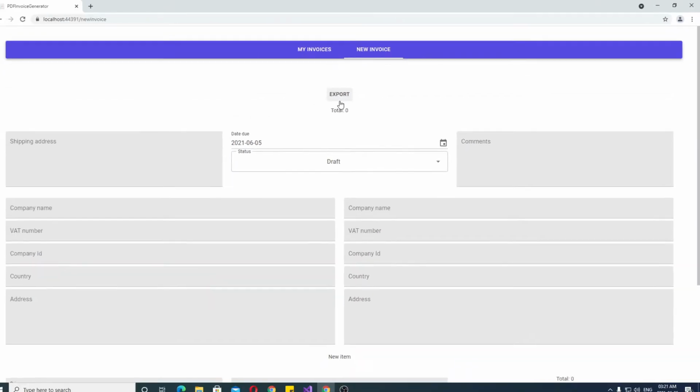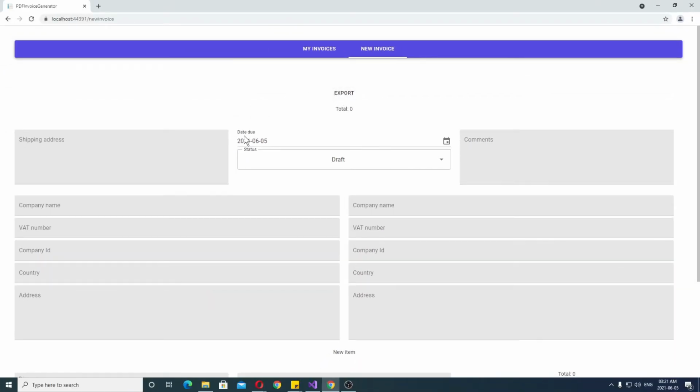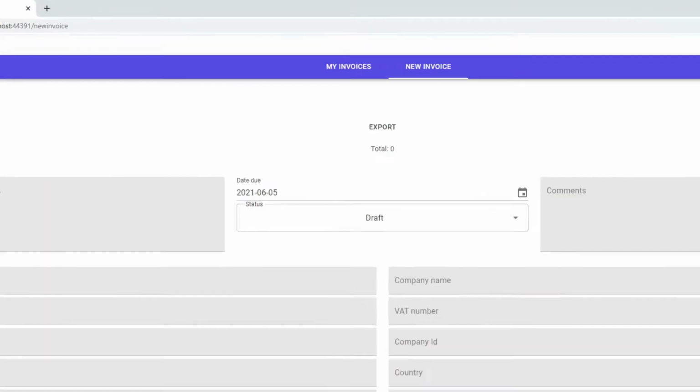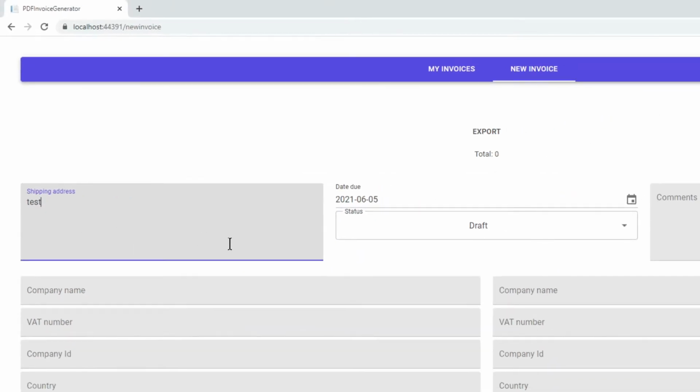As you can see, I just enter the page. This is what it looks like from above. And we can start from shipping address. So let's say test. Okay, and why not? And once I exit, once I lose focus, so it basically binds, at that point it is saved.